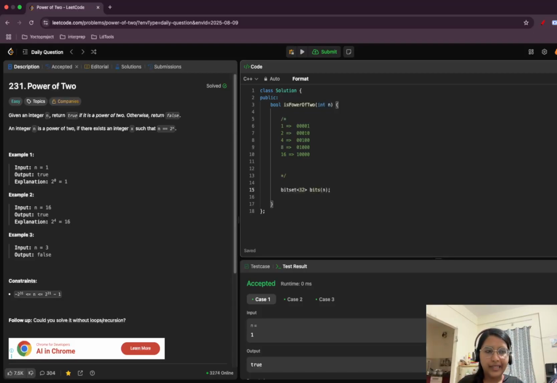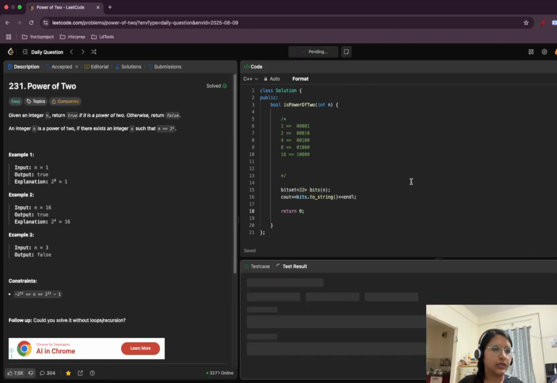So now if you print this, it will show you all the bits which are there. So let me show you how to print that even. We'll just do bits dot to string, and basically we have this function, and let us just use endl itself, and for time being we'll just return 0 so that it doesn't throw any error. Yeah, we'll run that. I'm just showing the output. This is not the final one.